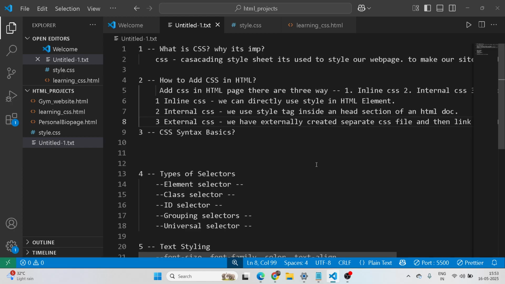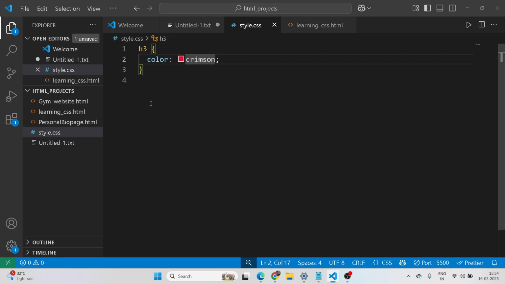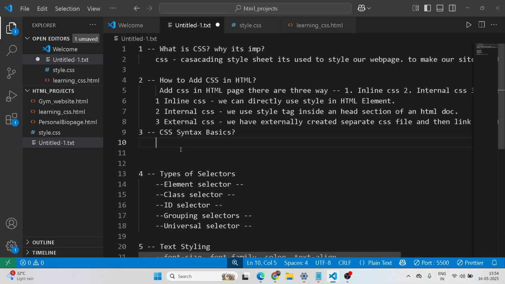Okay, great. So till now we have covered what CSS is, why it is important, and how to add CSS. There are different ways we can add CSS. So coming to our third topic, what is CSS syntax? Till here, I have explained how we use CSS, and I have given the example like this, right? H3, curly brackets, color. So what is this? This is the syntax of our CSS. So the third topic is CSS syntax.